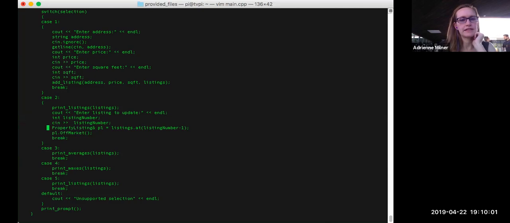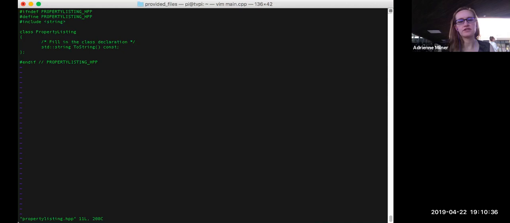So property listing, PL, you're going to have to use off market. You're going to have to implement off market. And then for the other cases, we have our helper functions that you're going to need to implement. And if we go to property listing.h, there's not much there. You guys kind of need to fill out the bulk of it.